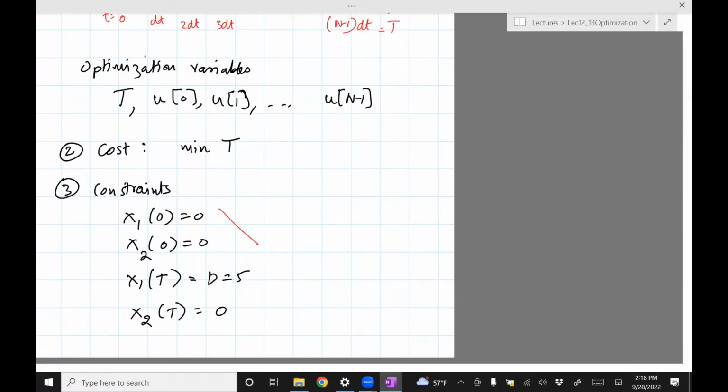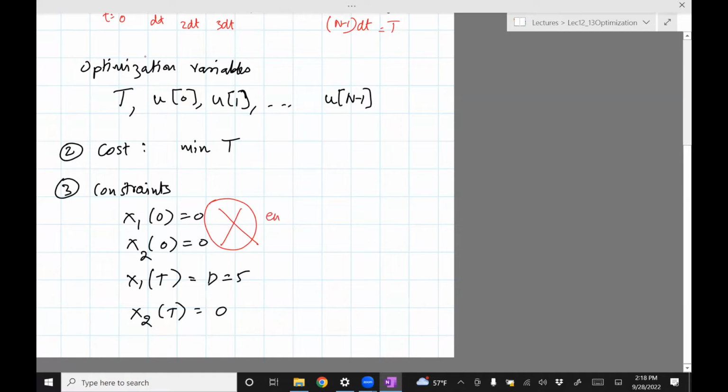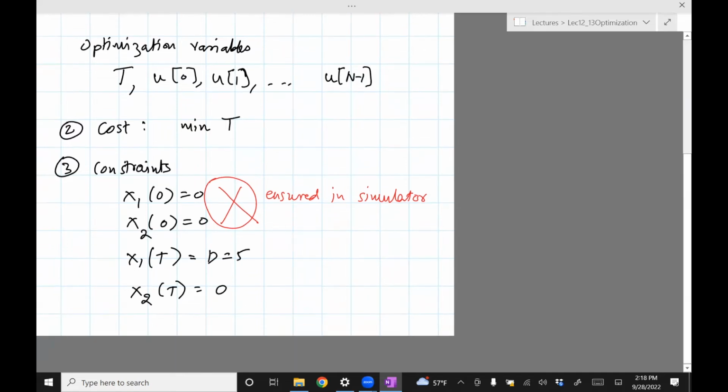Now, we do not really need to specify this because this is ensured in our simulator. What I mean by that is we have the choice to start the simulator in any state we want. So we've just started with 0 speed and 0 position, so we can just eliminate those. This, however, will come from the simulator as an output. So when we send it the initial state, the controls, and the time, by integrating it over several time spans, it will give us what the state is at time capital T.